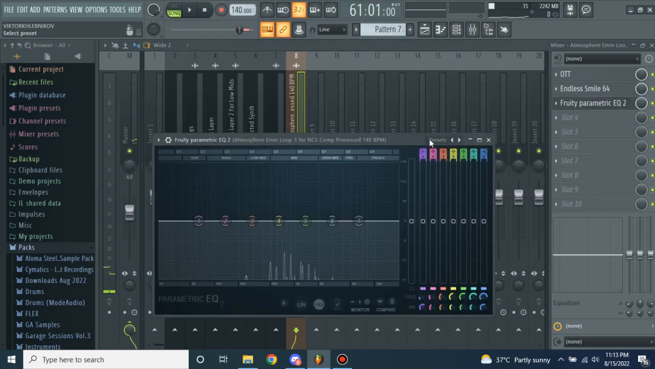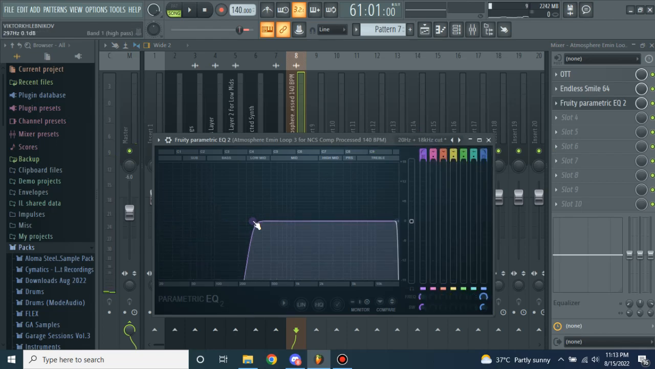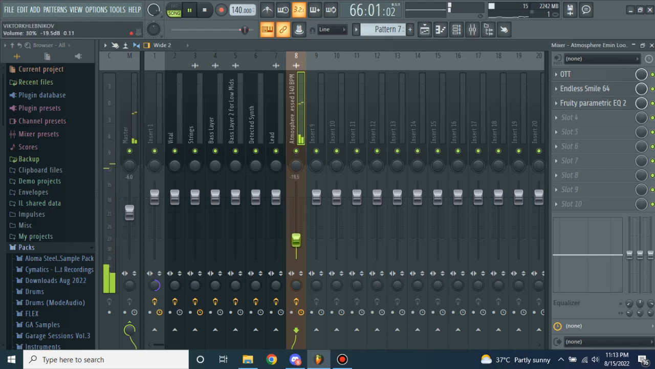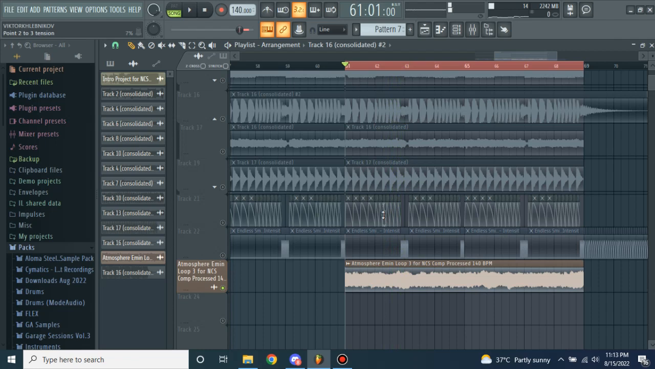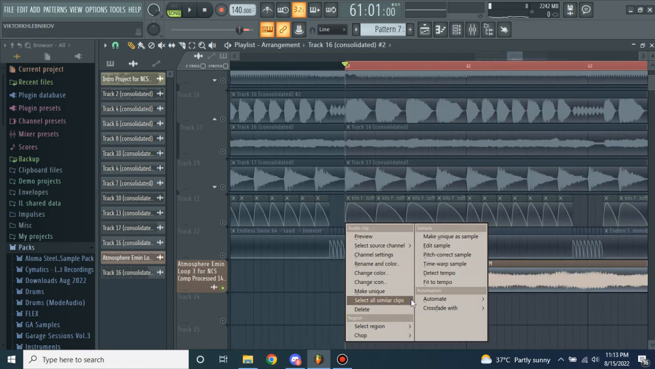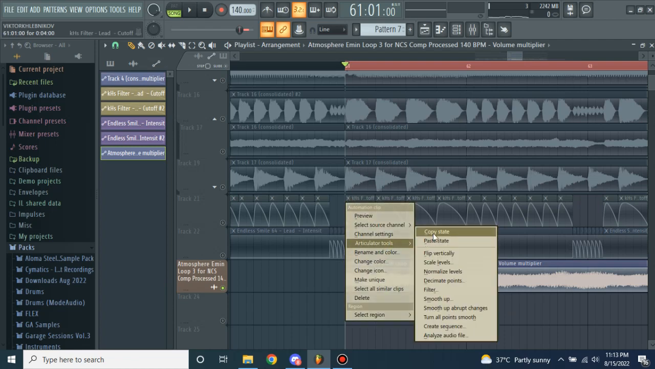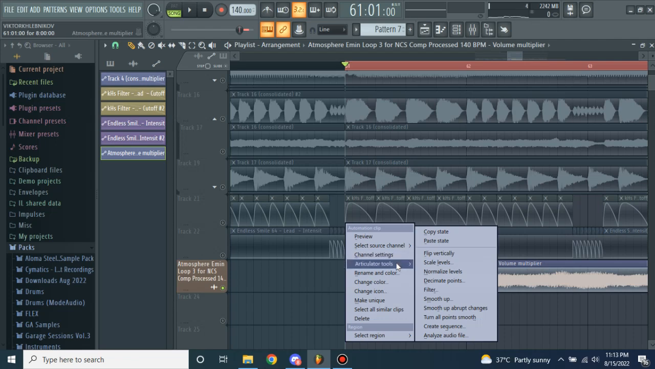And then put a Parametric EQ 2 to just cut off the lows and highs. And probably just bring it down. I don't know if I should do something like this. I guess I can, since I want it to be... I think I can do something like this. Okay, volume automation. I'm going to copy this, copy state, and paste in here.